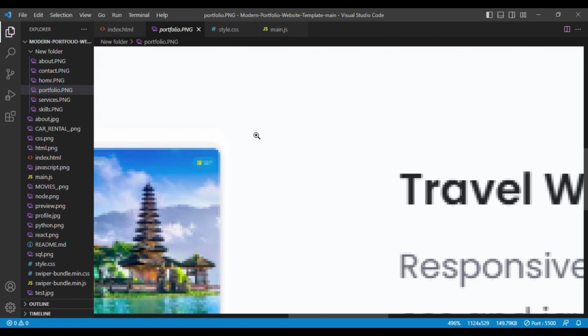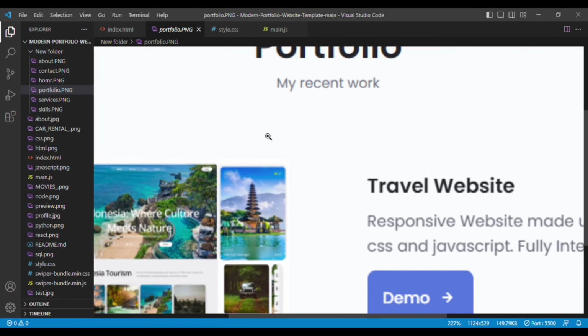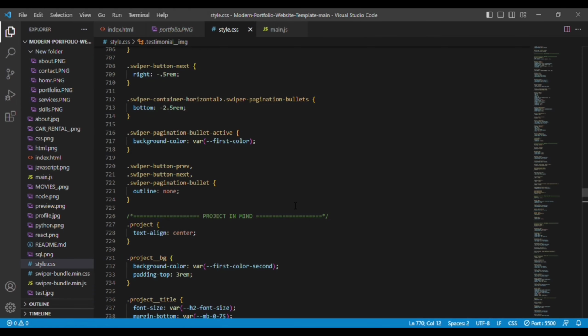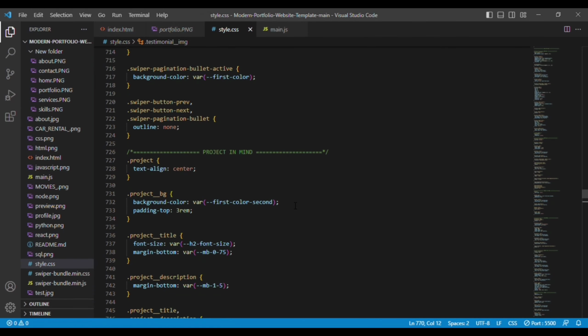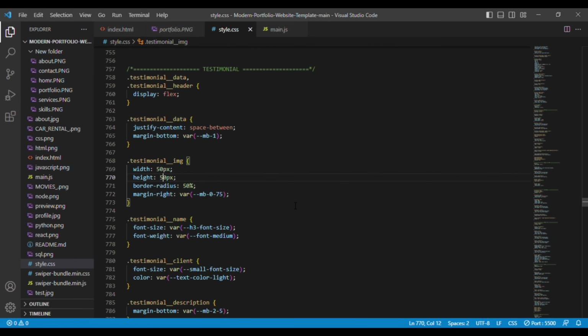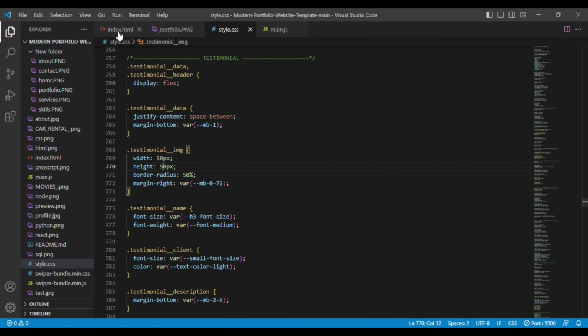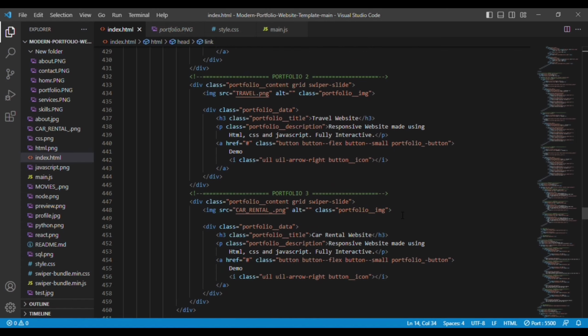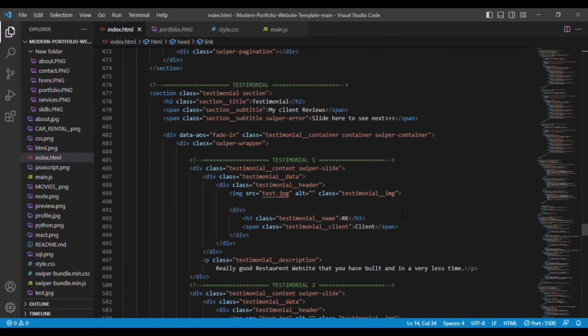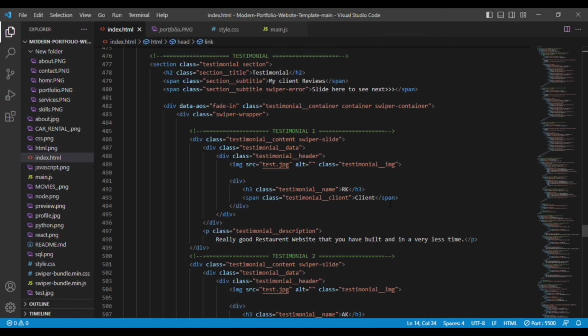Next we have the testimonial section. The similar code is copied again, so you don't have to worry about it. Next we have the testimonial section, same section title, section subtitle, and we have a swiper error. So if the swiper doesn't work, let me show you. That error is also shown here.